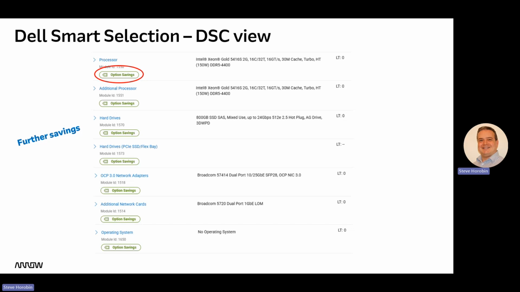We can change the hard drives. We can add new hard drives in, take drives out, and move things around. We can have different networking cards. The OCP options are available and the additional network cards are available. And also the operating system. So we can pull the entire solution together with all of the option savings available to get the best price possible for a solution for our clients.